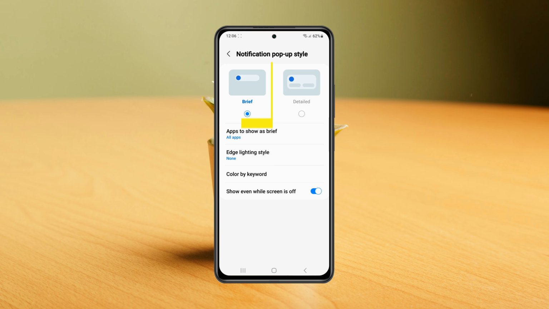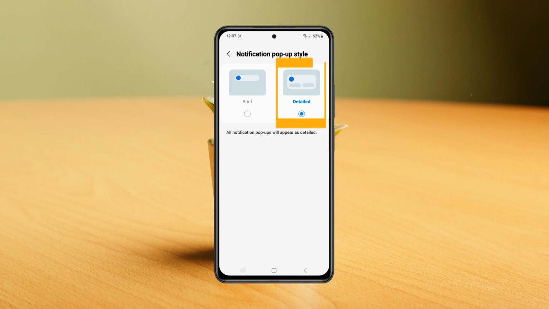The brief is selected. Brief is only going to show you the notification, but if you select details, this is going to show you the detailed notification with the specific message or any other notification. So you can select your preferred style from here. And this is how you can change the notification pop-up style on your Samsung Galaxy phone.